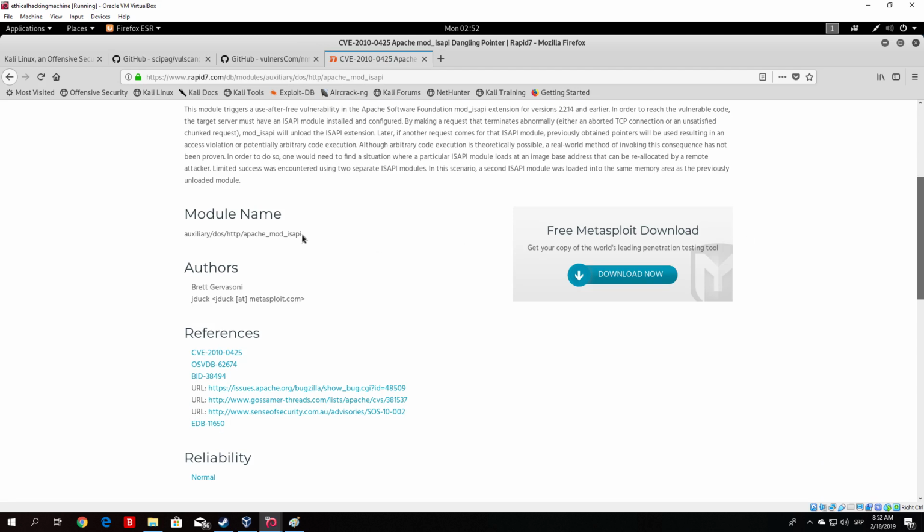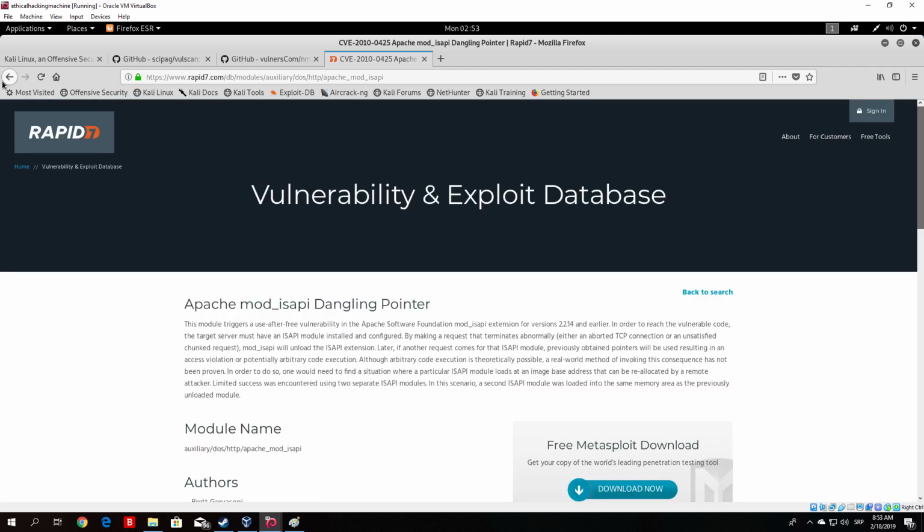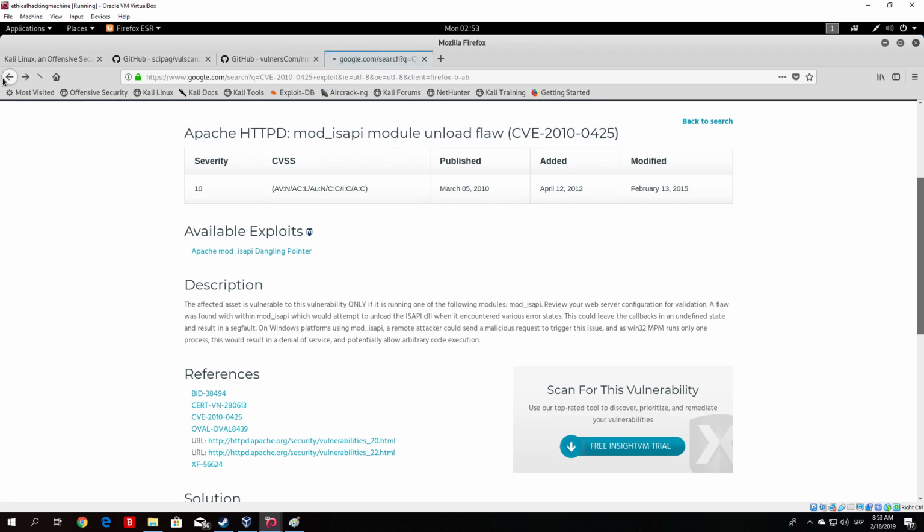And we have the module name for the Metasploit program that we still haven't covered, so we won't be showing it right now. But it is basically an auxiliary module which allows us to scan the vulnerability that we just discovered in the Metasploit framework.